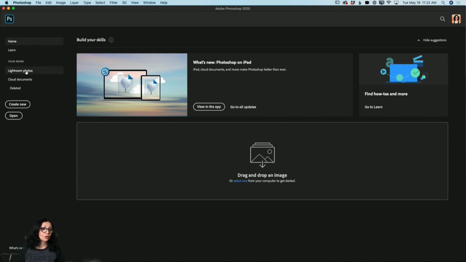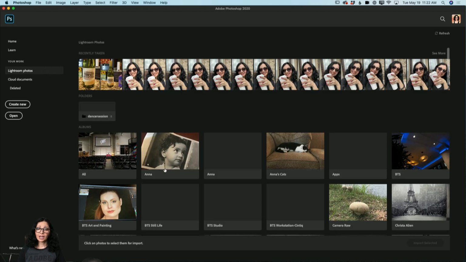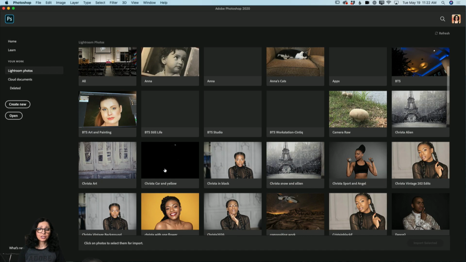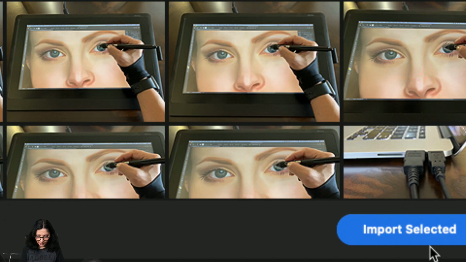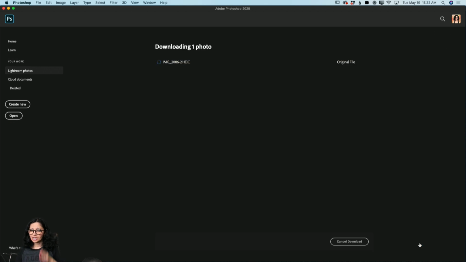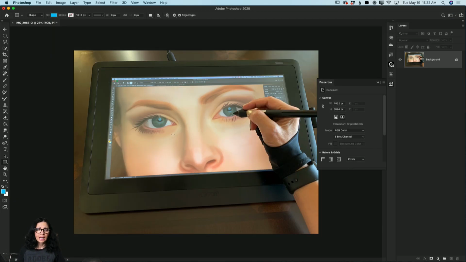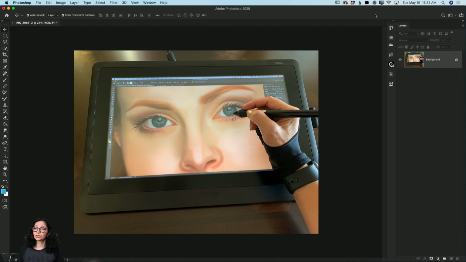If you click on Lightroom Photos and you would like to open any image from your Lightroom album, simply click on this album. Click on any image you like. You can click on one image or on multiple images. Click on Import Selected, just like that, and Photoshop will open your image in Photoshop.